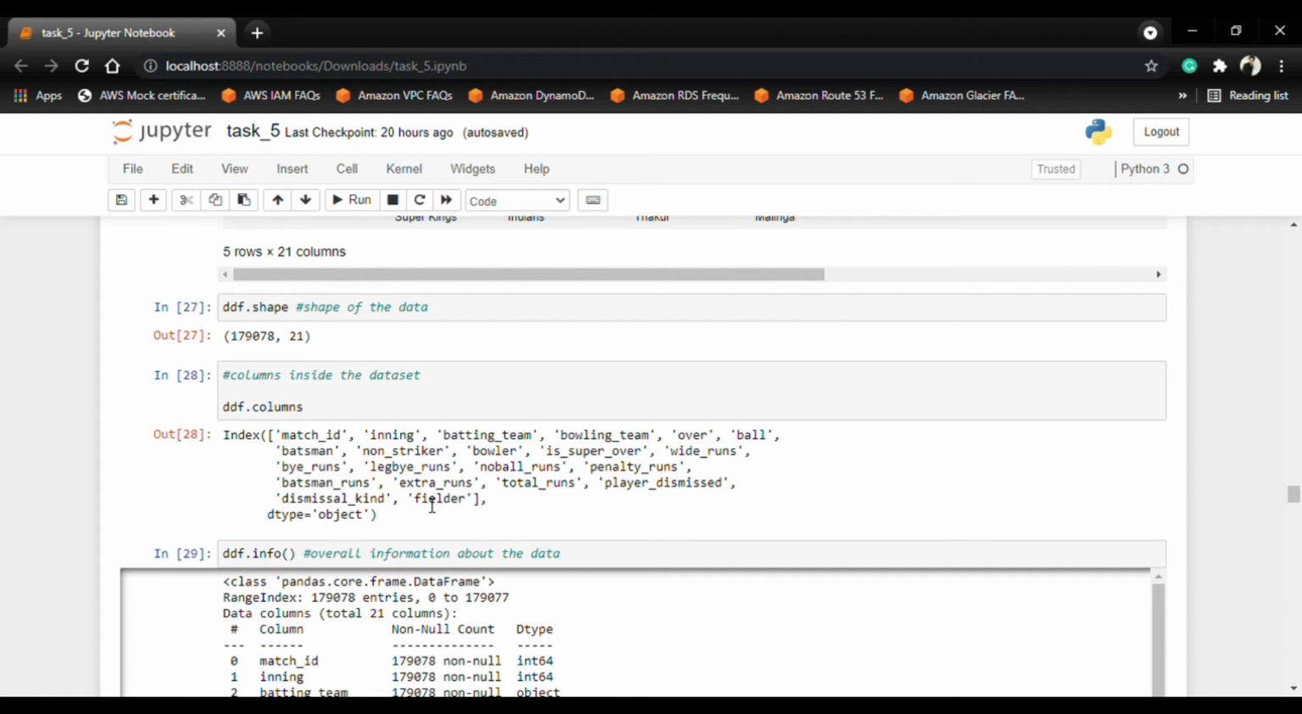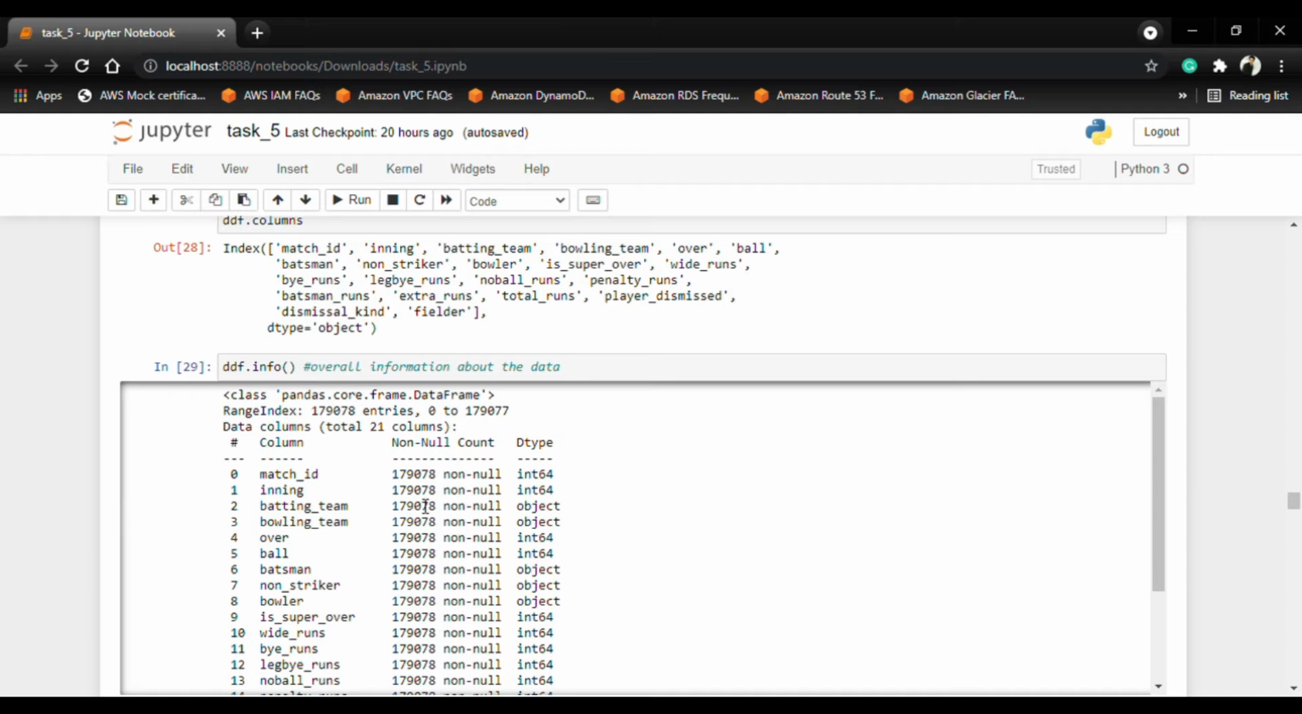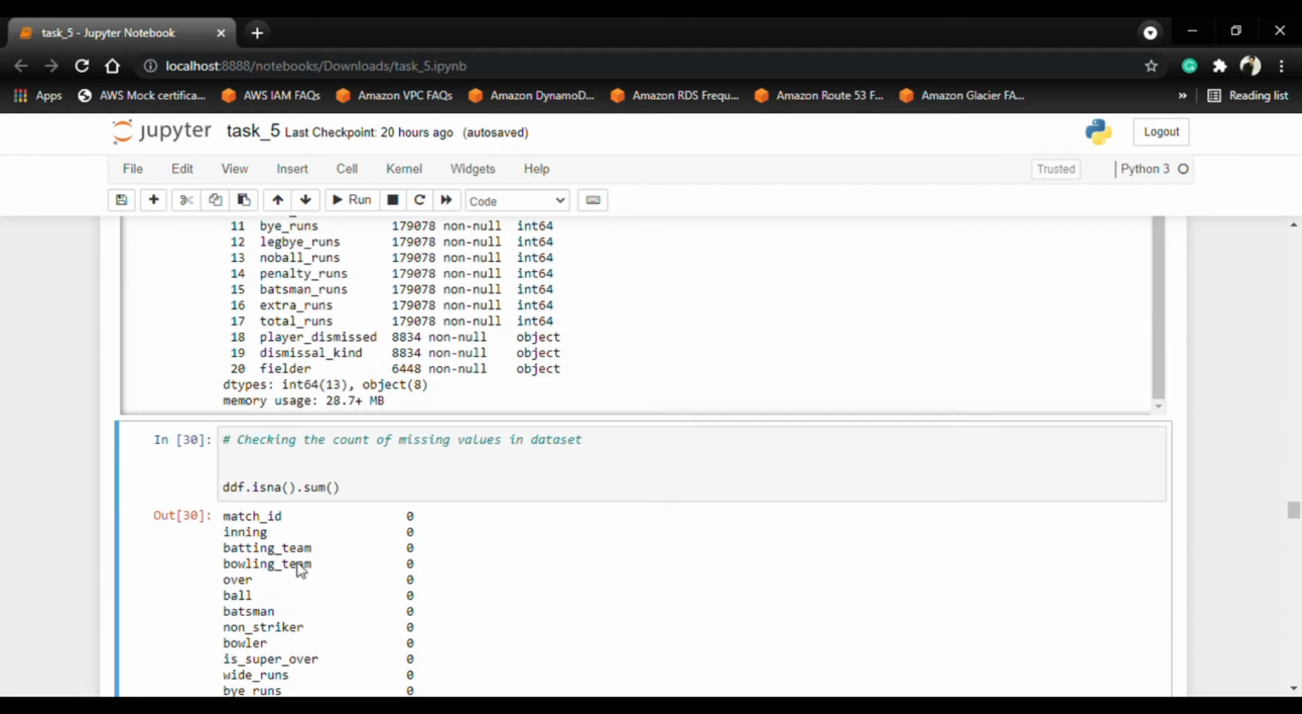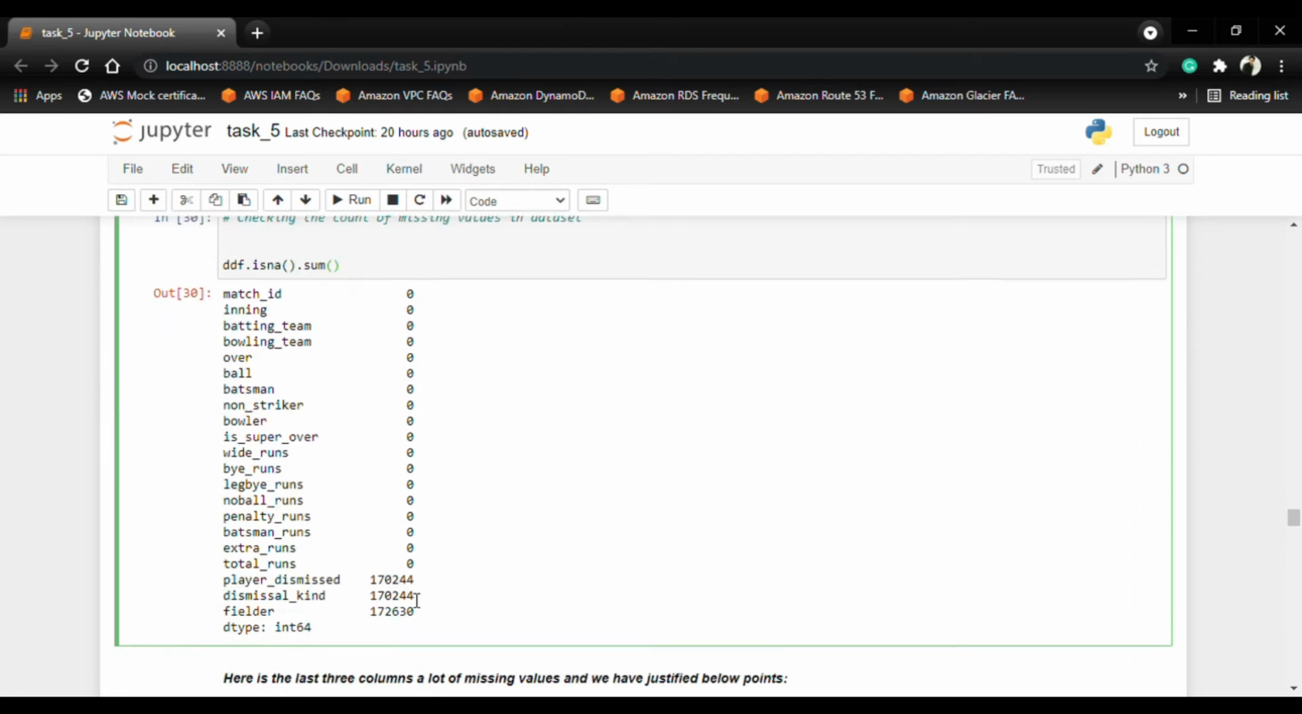Actually, we have done all the same things as in the first data set. In the next cell, this is the overall information about our data set, with all the columns, the data types, and the non-null count. In the next cell, we're going to check the missing values in the data set.